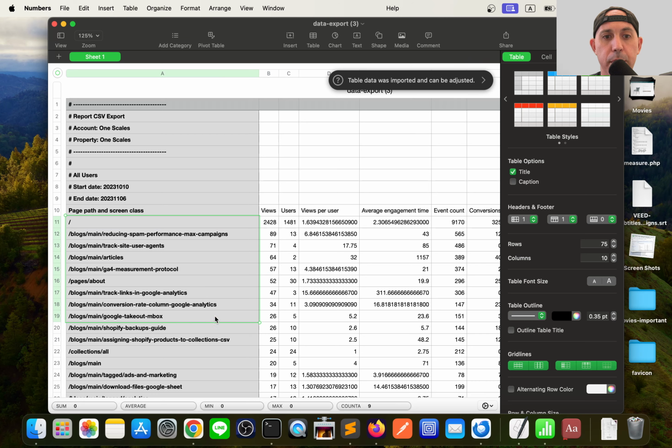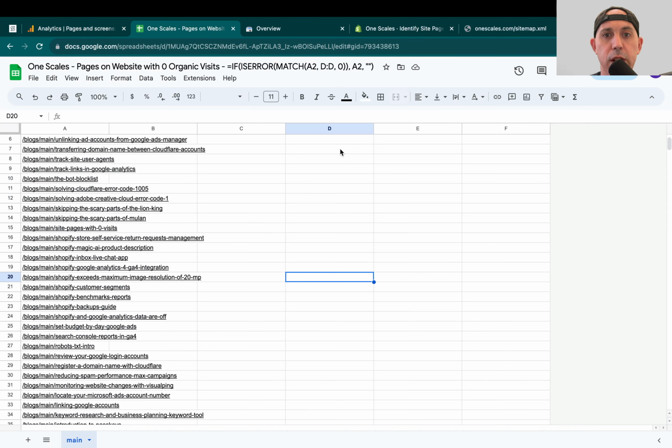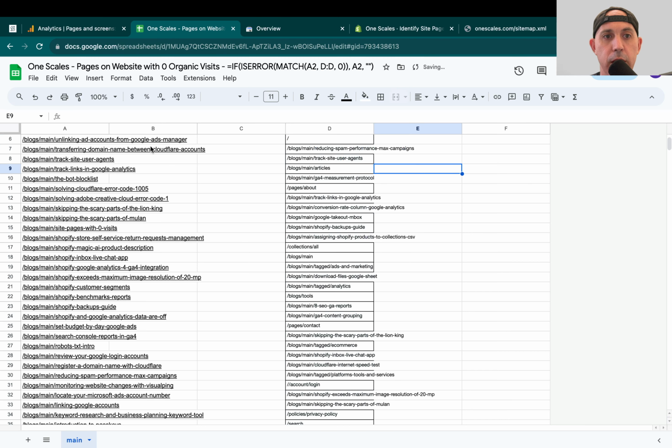So I'm just going to copy a list of all these pages that have views right here. I'm going to copy them. And I'm going to go back to my sheet and I'm just going to paste it. I can paste it, for example, right here. Let's paste it right there. So now I have a list of all my pages on column A and all of the pages that got traffic in Google Analytics on column D.